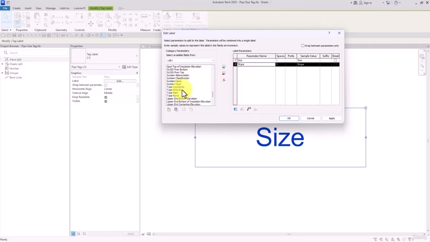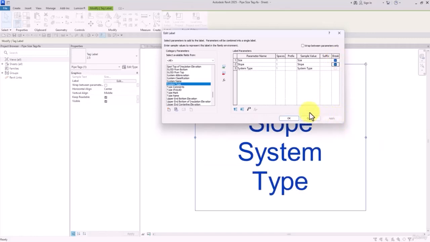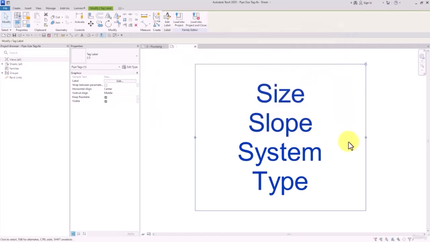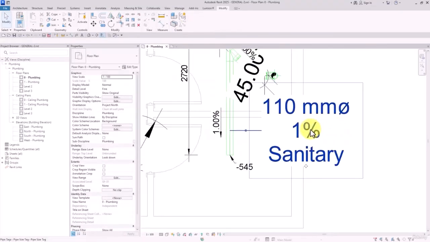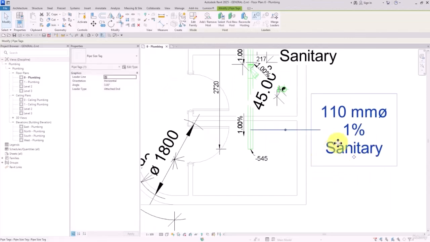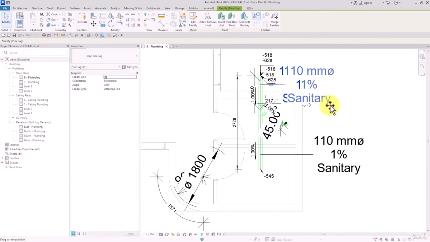Maybe system type. Oh, if we activate this option here, all these new parameters would be set on top of each other. Otherwise, they would be set next to each other. Then in here, we can specify some prefixes and suffixes. And at the end, click on OK. Now load, override, and as you can see, now we have the diameter, the slope percentage, and the system type.